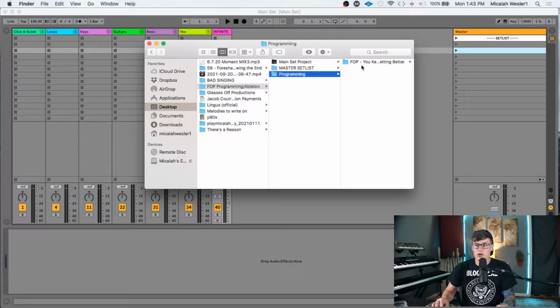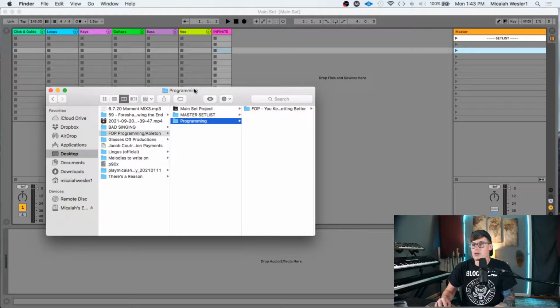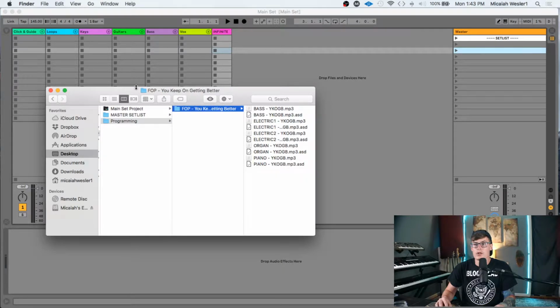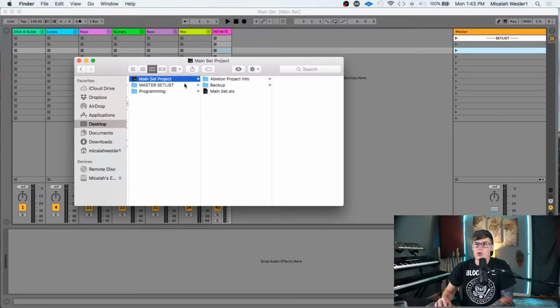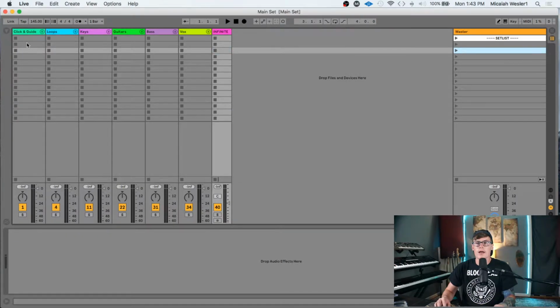So I've pulled one song in from my other computer. I've been running Ableton on a different computer. So I pulled this in to show you the song You Keep On Getting Better from Maverick City, and they've been killing the game, so I figured I'd show this. These are actually stems that I've created though. So let me show you how to do this. So you pull everything up on your main set here, and then just like before, actually, let me backtrack.